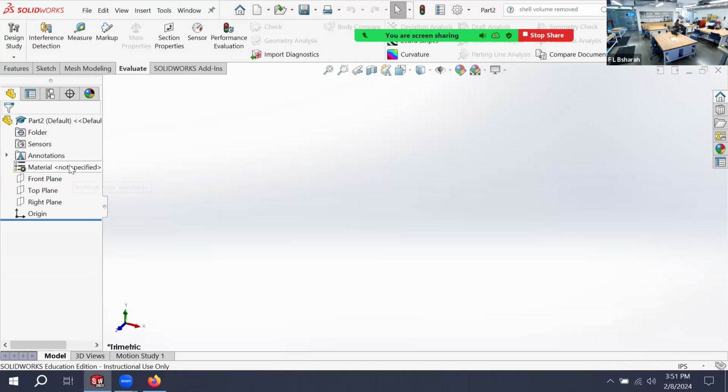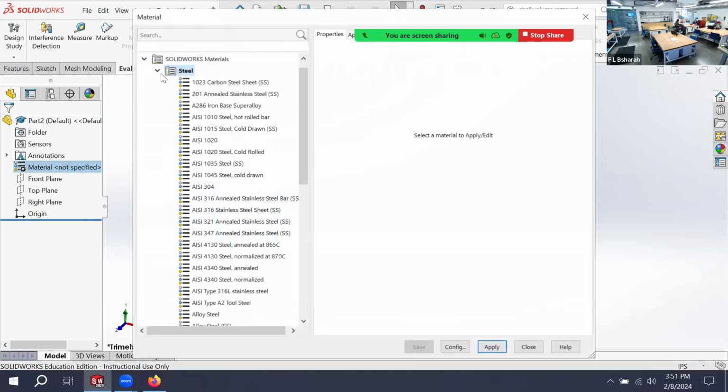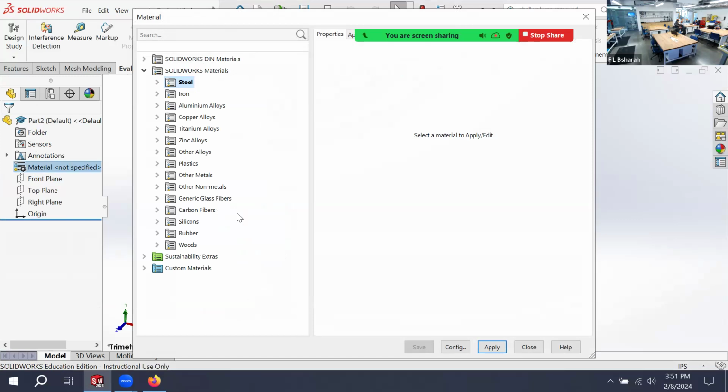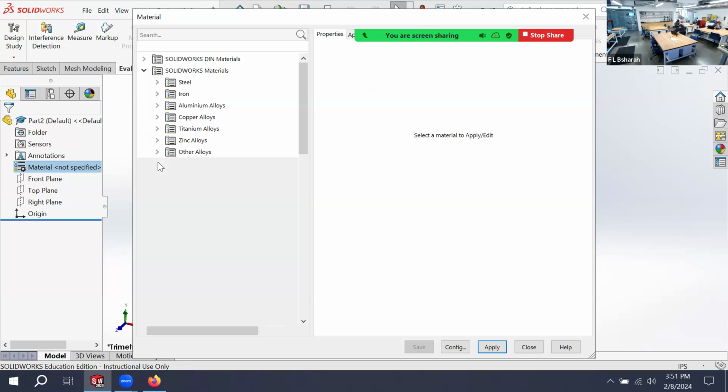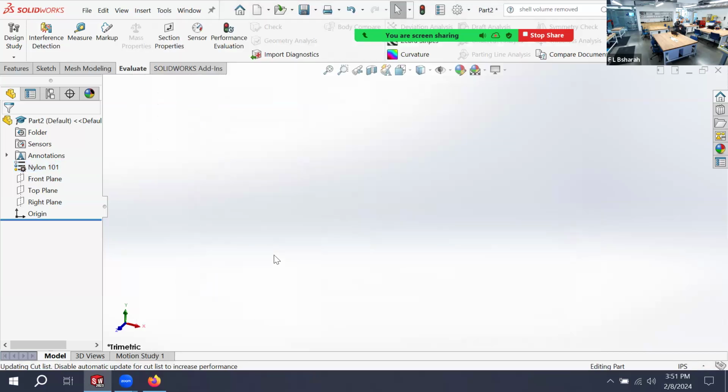I might as well, before I even jump into sketching, set my material. You might want to do glass if you were going to make this mug. I'm not going to do glass because that's too translucent in SolidWorks, and I don't want to have to add color to the thing yet. So I'm just going to pick plastic. I'll do nylon 101, just to have something picked.